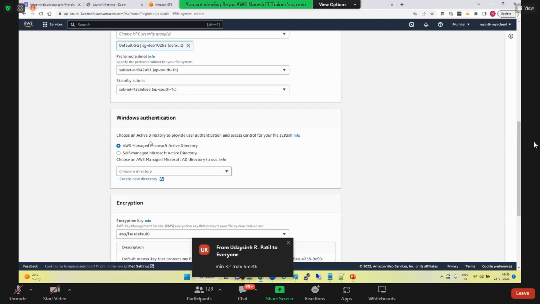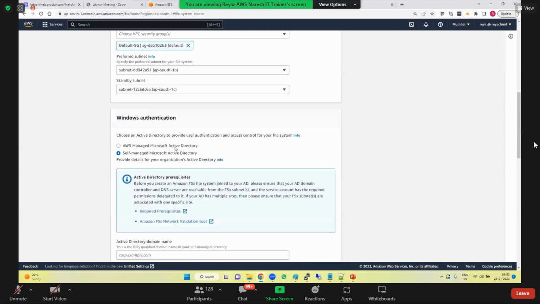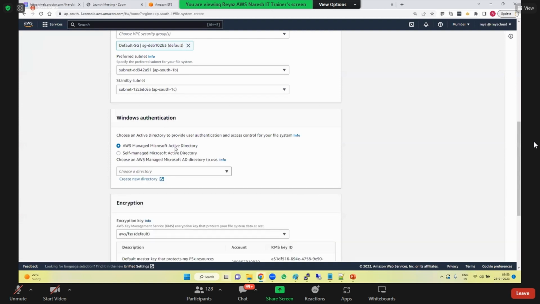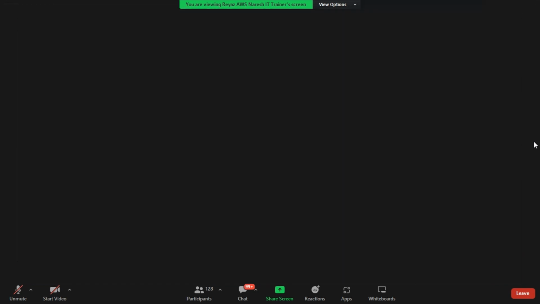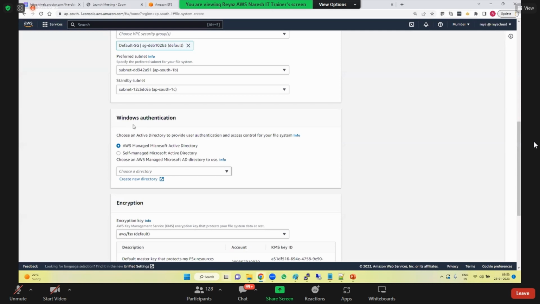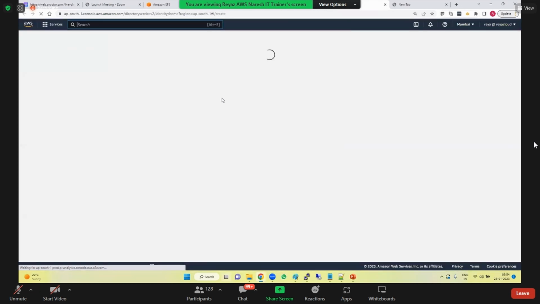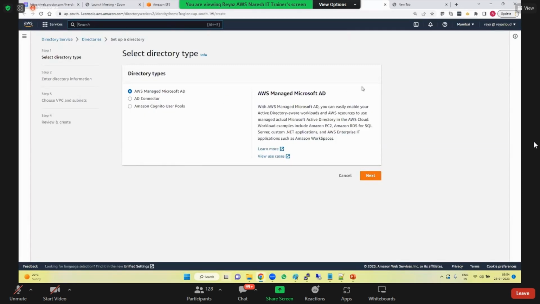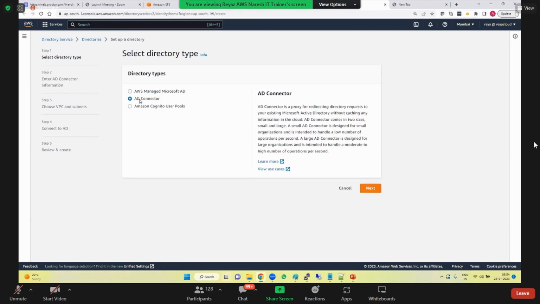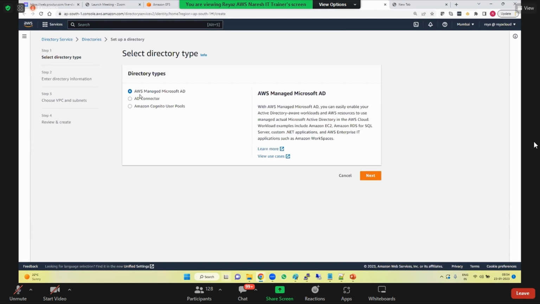Windows authentication. AWS managed Active Directory or self-managed Active Directory. So if you have your Active Directory, you need to have an Active Directory in order to do the authentication, correct? So we don't have any Active Directory here. But if you want to create a new Active Directory, don't create it, I'm just showing. For that, you need to have a domain. Do you see this? AWS Managed Microsoft AD, or you can use your AD Connector. If you have it on-premises, you can use the AD Connector. And you need to know a little bit of this.